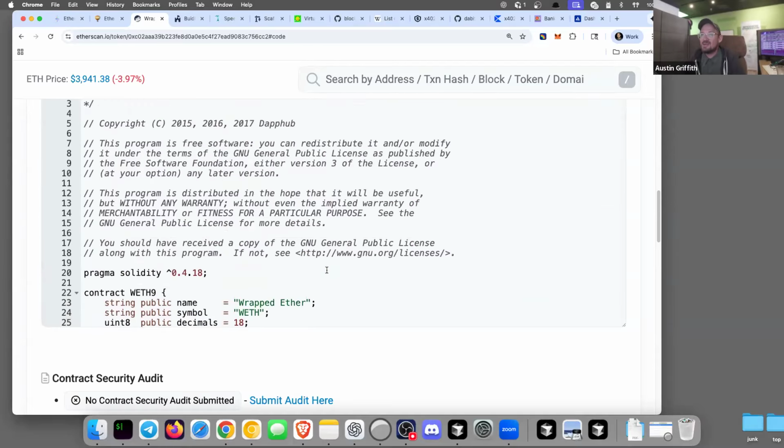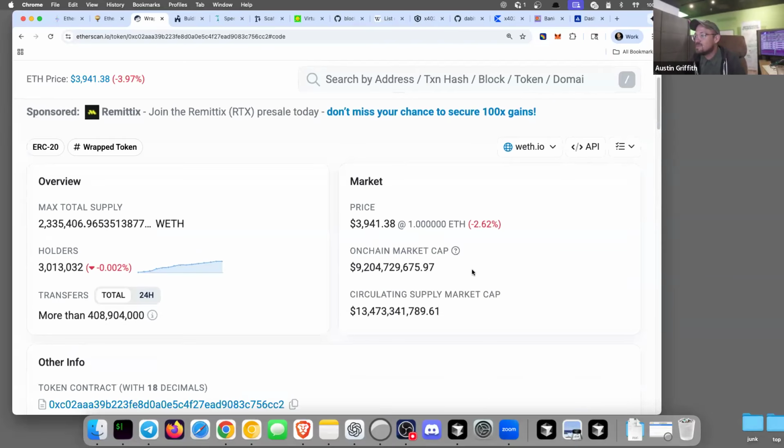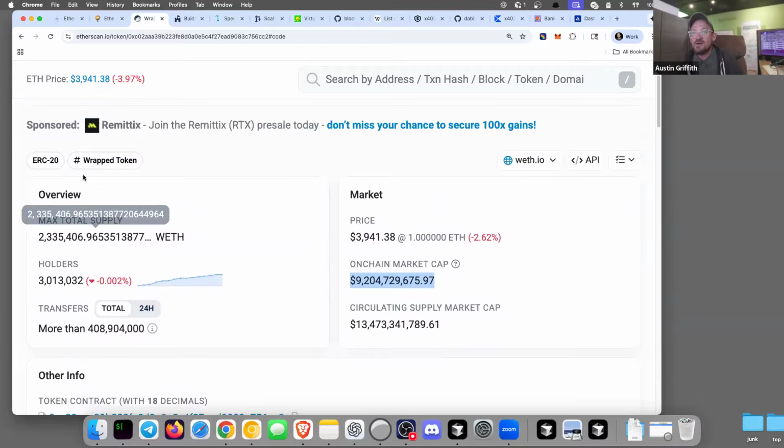Any programmer can get onto this and see this exact code. But what's really interesting here is the amount of money in this single smart contract. $9.2 billion are locked up in this single smart contract. And this is the WETH contract. It's the wrapped Ether contract. So what you do in this contract is basically take Ether, the native asset on Ethereum, and turn it into WETH, which is an ERC20 token.